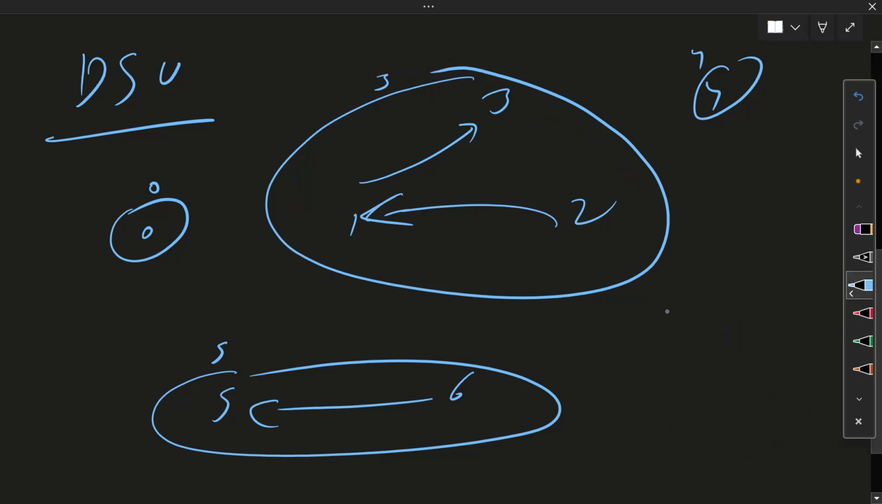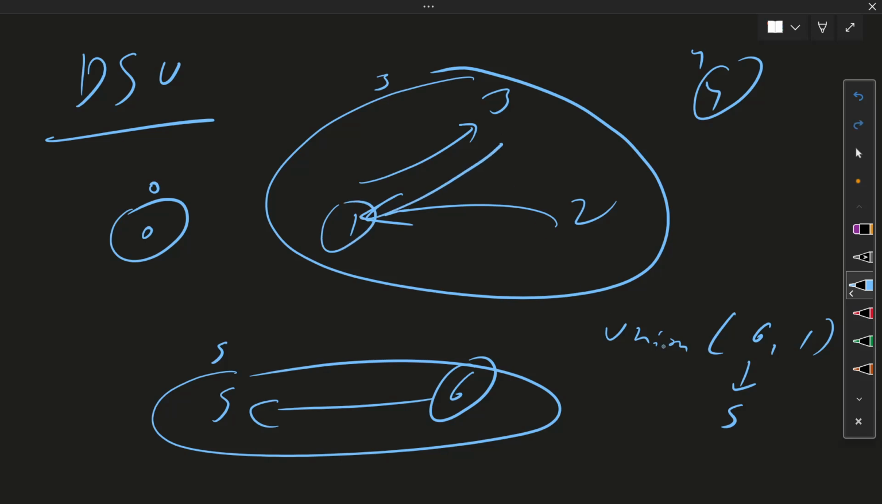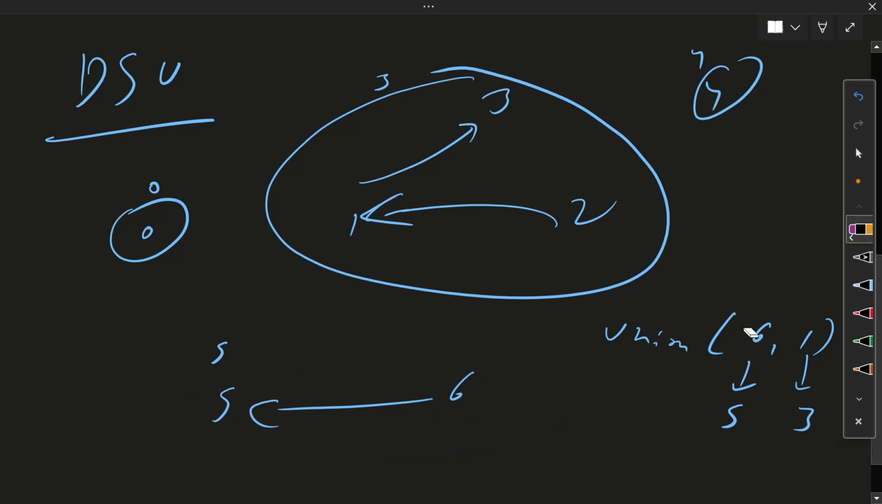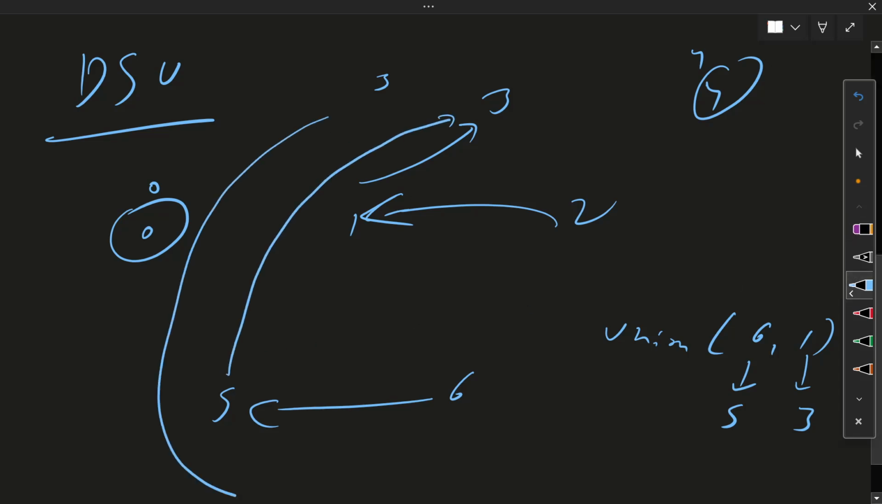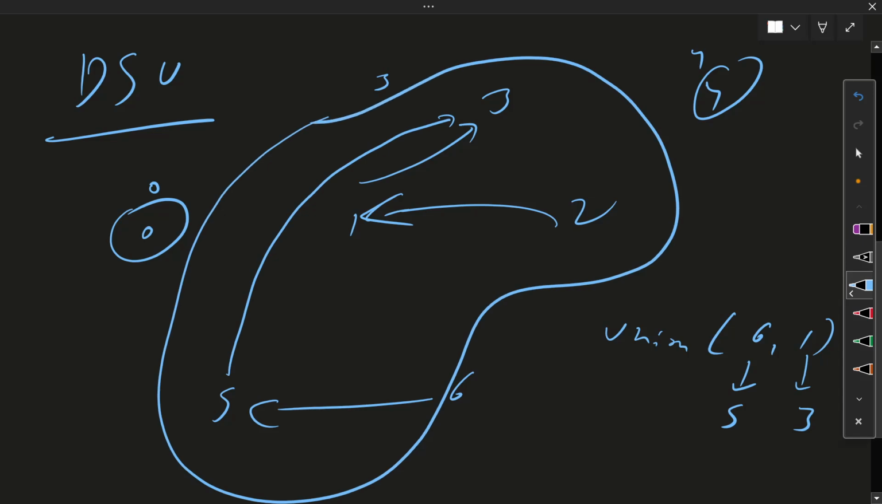So what if we want to do the union of 6 and 1? 6's parent is 5. Then 5 is a parent of himself. So 6 only reaches till 5. Then we have 1. 1 will reach 3. The parents of 6 and 1 are different, meaning they are in separate groups and we want to form one group. So what you can do? You can assign 5's parent to 3. 5's parent will now be 3. And now these 5 items are in one group. So let me show you the code.